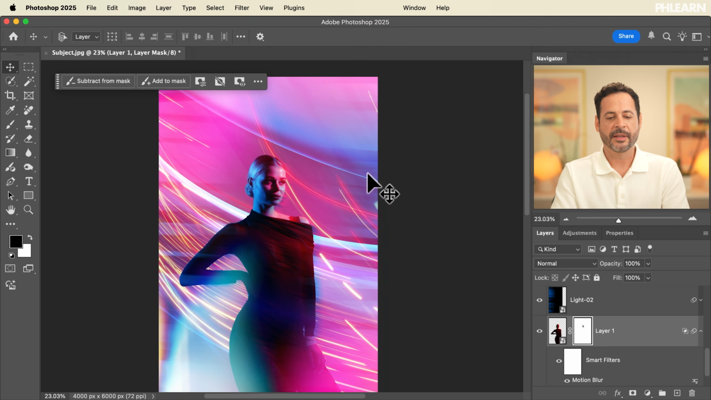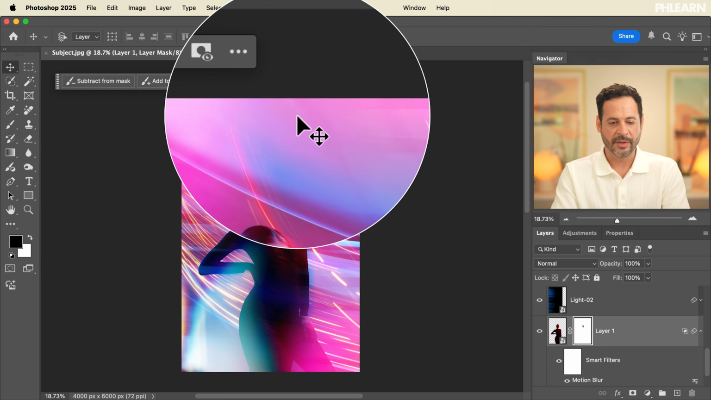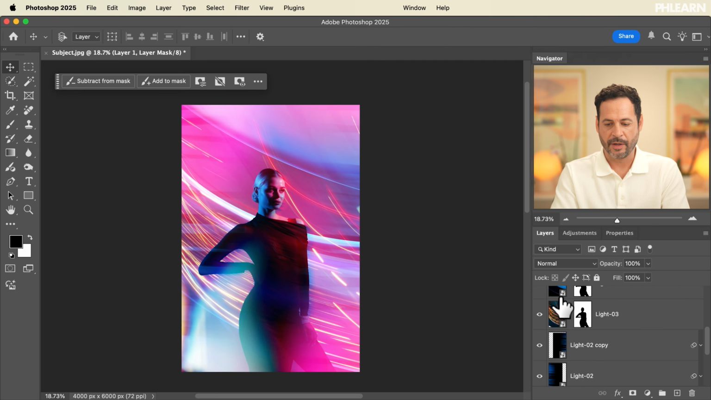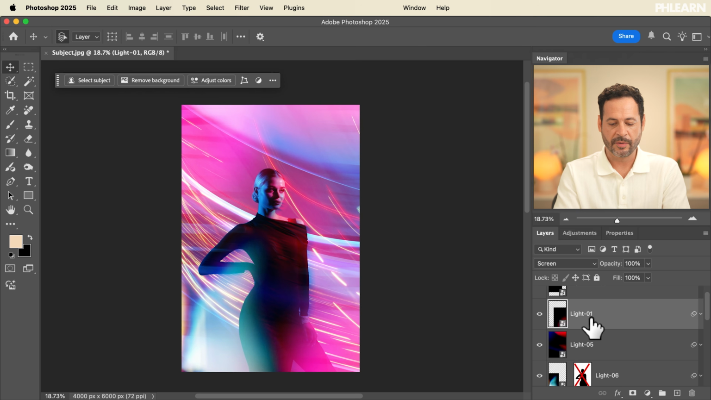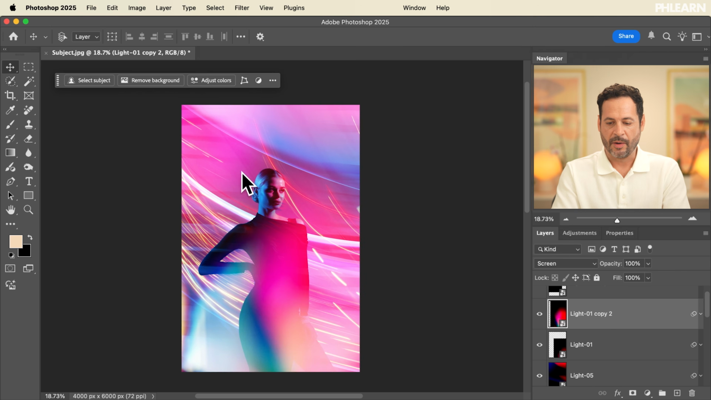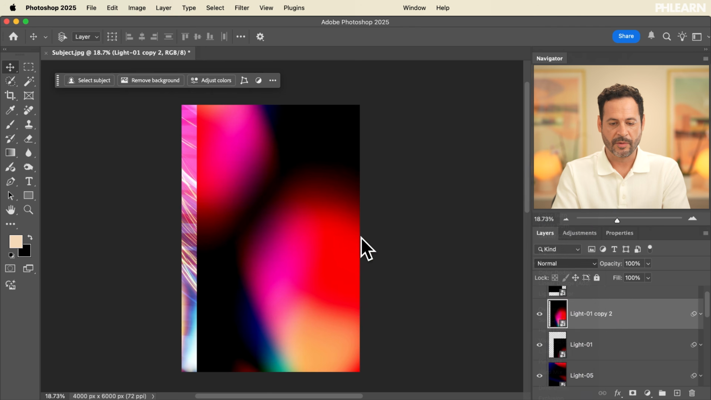Now I want to jump into Camera Raw and kind of finish this out. I want this top part to be a little bit darker there as well. So let's go ahead and grab one of these layers. Now here's a cool thing. Let's go to this light 01. Okay. Now I'm going to just change this back from screen to normal here.